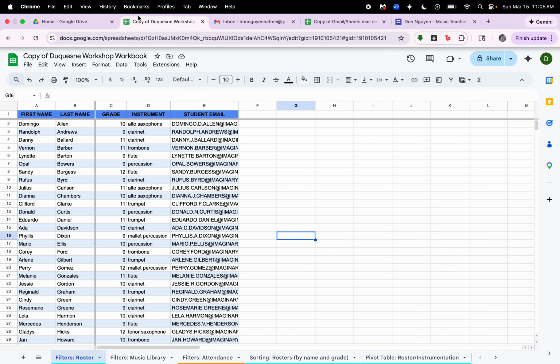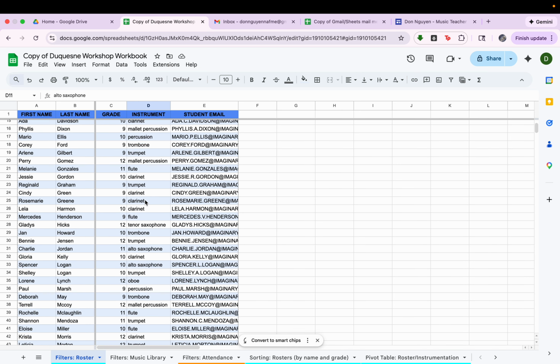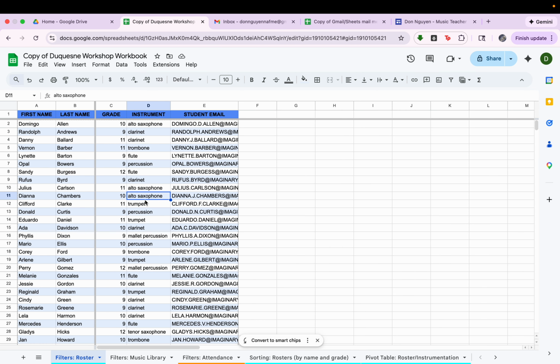The first tool that I want us to talk about today is filtering data. If you look at my roster of students, I have the student's first name and last name, along with their grade level, their instrument, and their email address. Let's say I want to see who my seniors are, because I want to recognize them at the concert, and I want to make sure I can find those seniors in this 66 member ensemble.